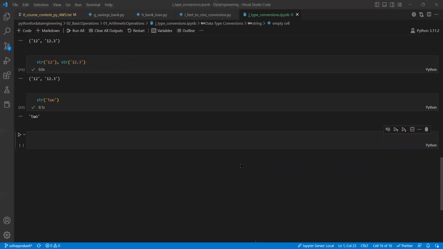Say, if you want to convert, let's say there is a string, and now you want to convert back to the other data. Say if you have a number like a string, say 12.3, and now if I want to convert it to an integer, right? That's where the problem comes.